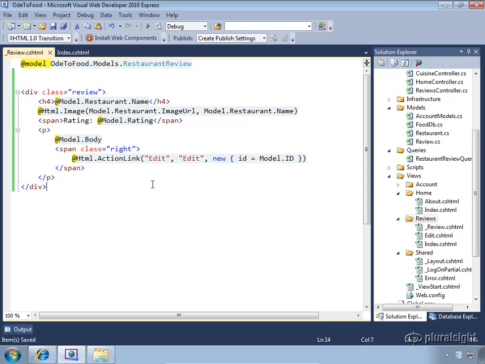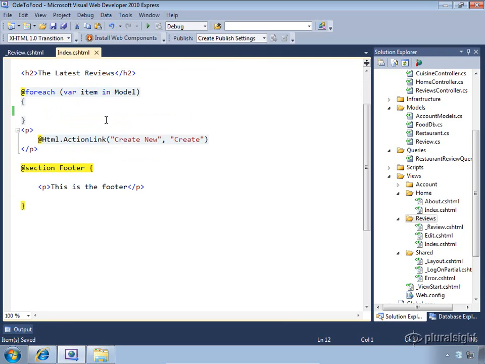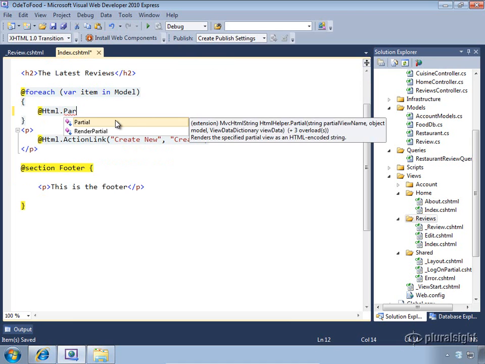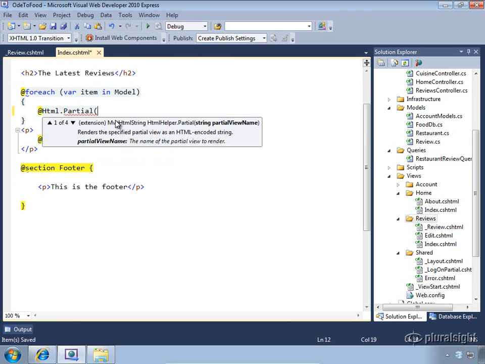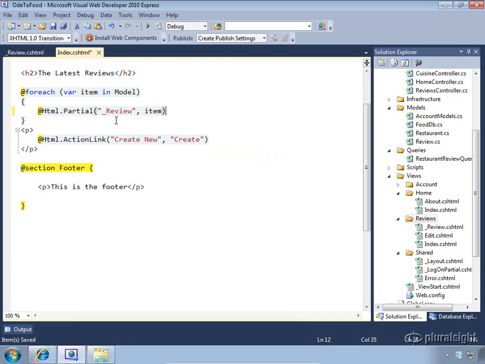That looks good. That's our partial view. It still has a cshtml extension, can still be strongly typed. In many ways, it's just like the regular view that we're working with. But the intention here is to render this from different places. And the way you render that partial view is to use the Html.Partial helper. Tell Partial the name of the view that you want to render, in this case underscore review, and then you can pass it the model that it's supposed to use. So we will pass in each item and have that partial view rendered in place here.